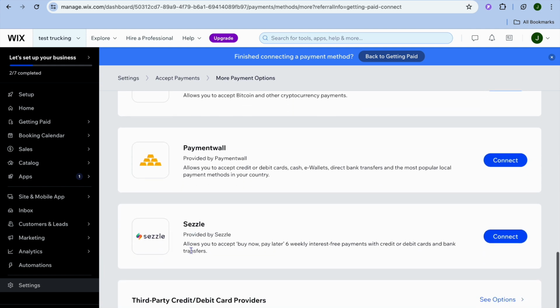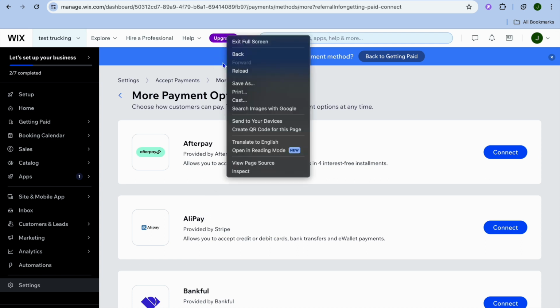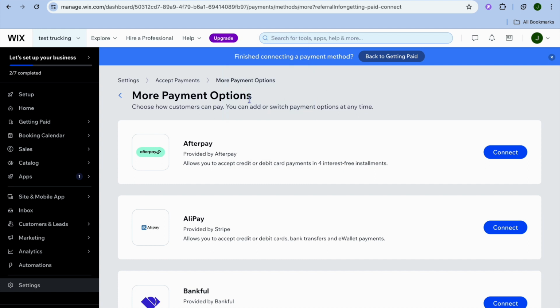So it does vary depending on the country you're located in. And keep in mind, to accept payments using the Wix platform, you will need to go onto their paid plan. But their paid plans are quite affordable, as it starts off at $17 per month. And you'll also get a free domain name.